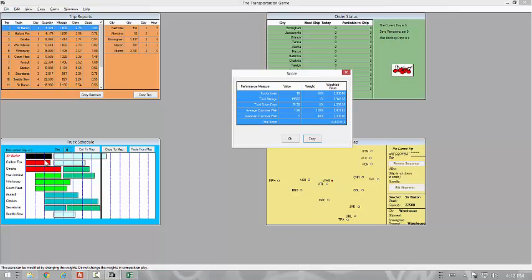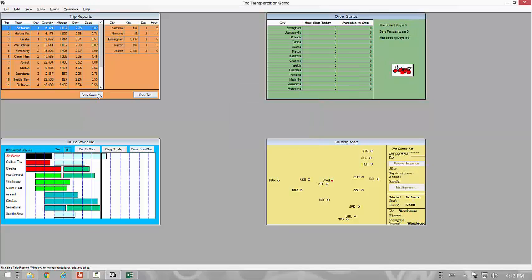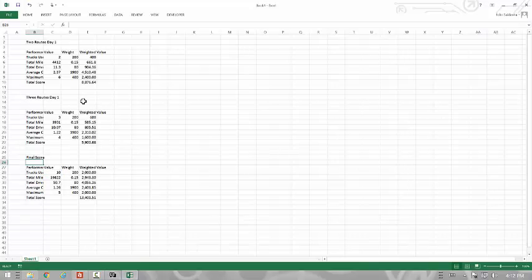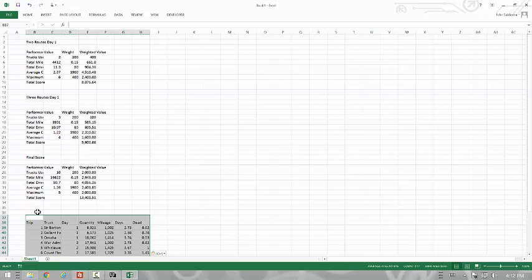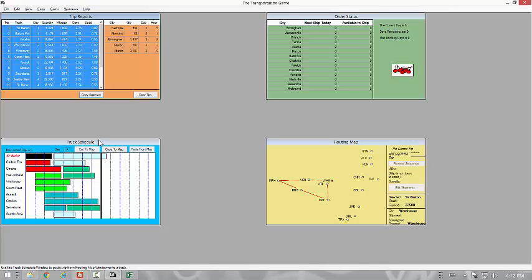And I can also copy the summary. So this is final trip summary. And I can also copy individual parts of the summary.